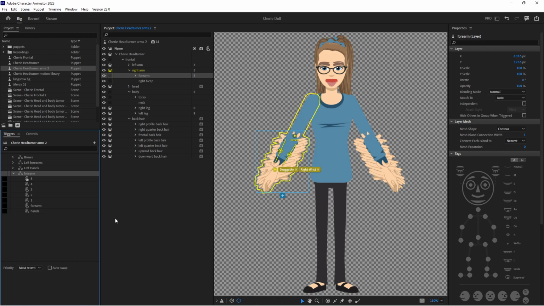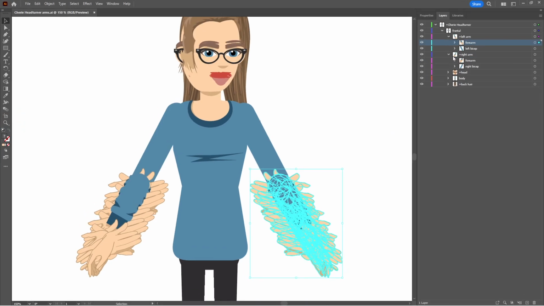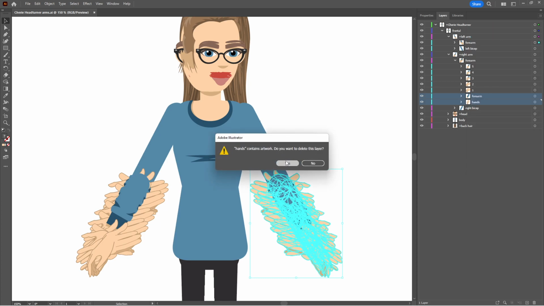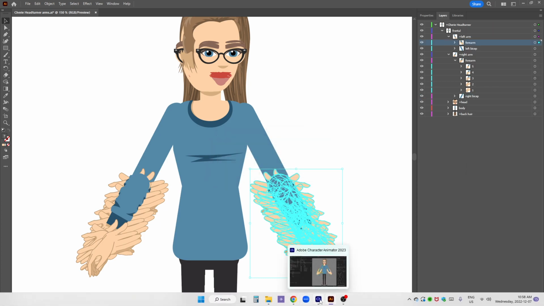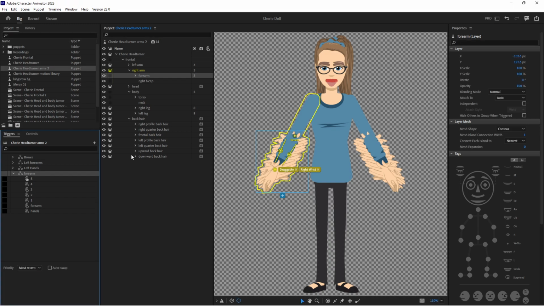Oh, I did something wrong in the artwork, hang on. Delete the original forearm and hands. Just wait for Character Animator to catch up.